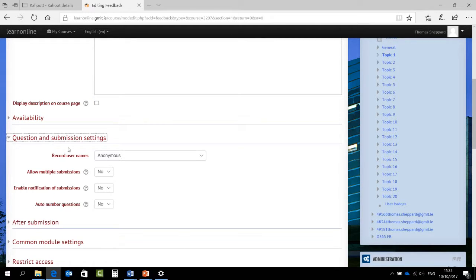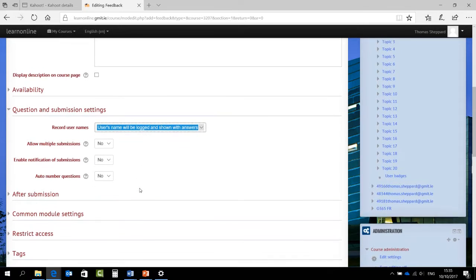Question and submission. So do you want a student to remain anonymous, or do you want their name to be logged in so you can see exactly who answered what, depending on whether you feel the students are comfortable with it or not. Do you want them to have multiple submissions? Generally I tick no for that, and don't worry about it. With this type of thing, you want it to be quick and dirty, so you don't want students to be going back over it or worrying about it.